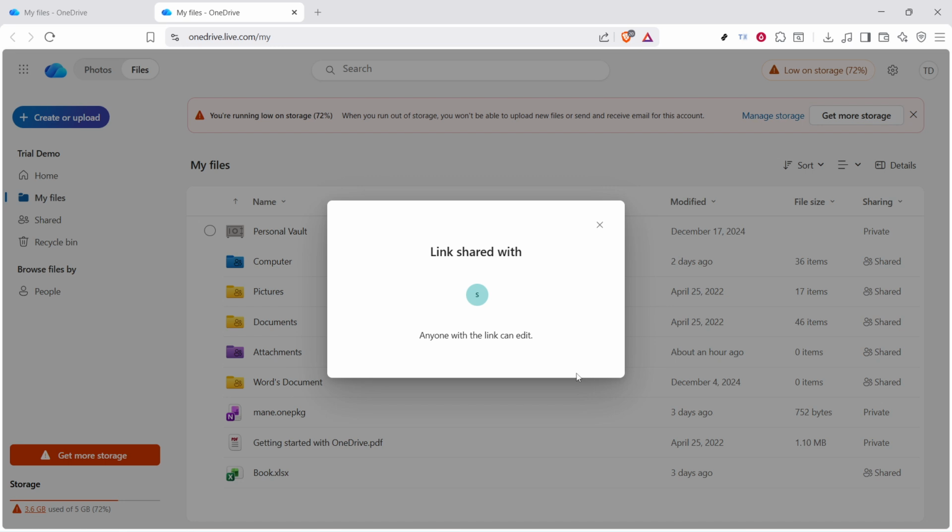And that's it. By going to My Files, selecting the share option, entering the other account's email address, and sending the invitation, you can transfer access to a file from one OneDrive account to another in just a few moments.